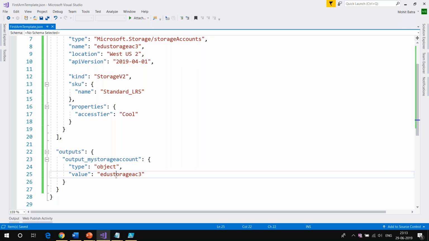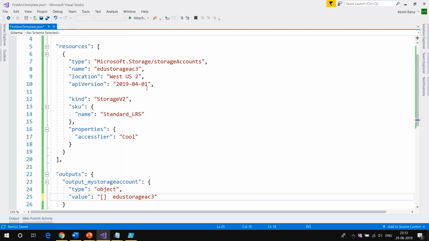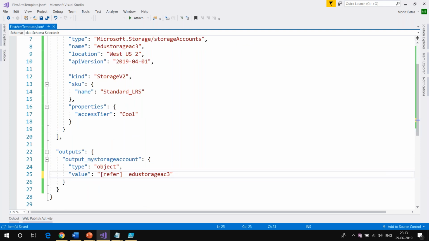The reason for that is I just kept the value. I don't need to keep the value. I need to keep something called a reference to my storage account. Now, don't get confused here. What I need to do is create a function which will pick up the value of this storage account. So I'm going to use reference, and then I'm going to put in the value.